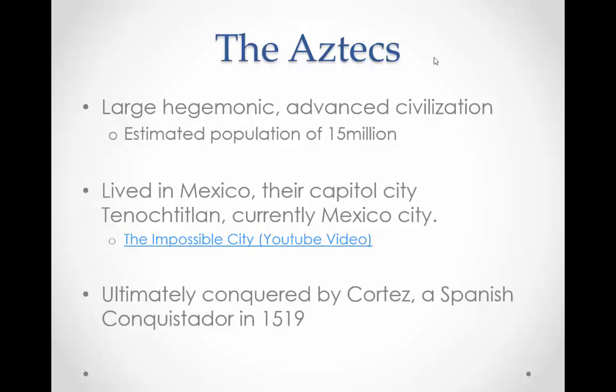Another really cool thing, and you're going to see that in a second, was that they had created these kind of canals through the city, similar to what you might see in Venice, where they would be able to travel through the main areas of the city using typically canoes.